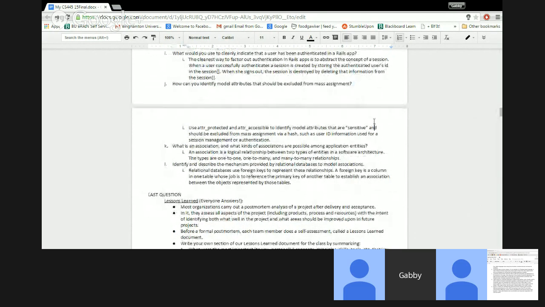And then how can you identify model attributes that should be excluded from mass assignment? Use attr_protected and attr_accessible to identify the model attributes that should be excluded from mass assignment.